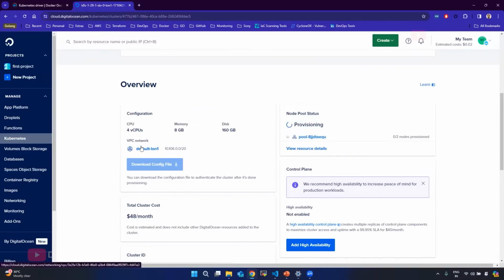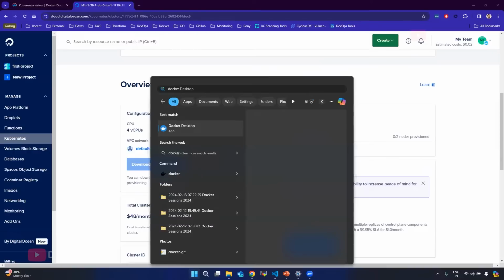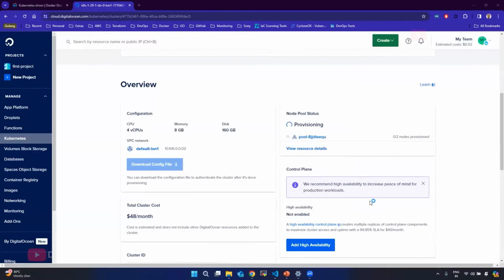Basically, I need to have Docker installed. So I'm going to just start Docker Desktop on my local machine as well, from where I'll try to create this Kubernetes build driver.